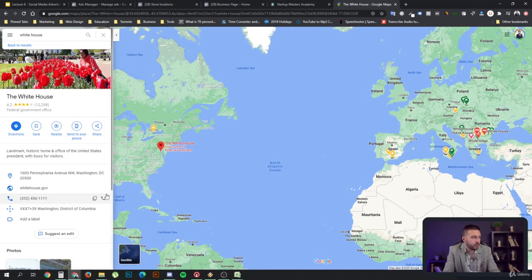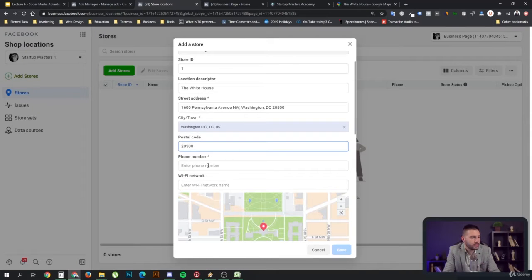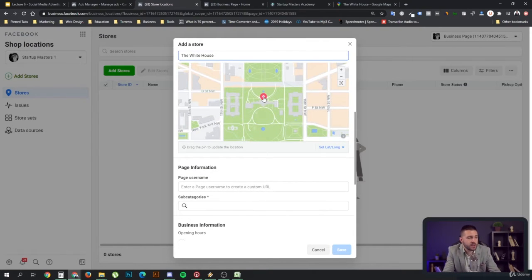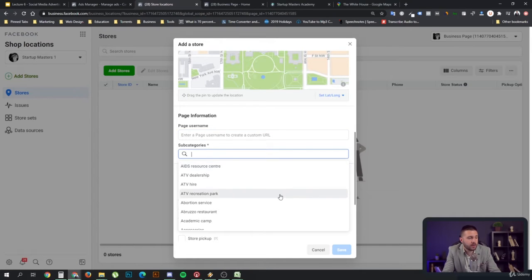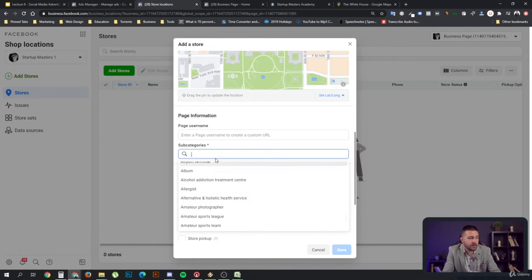You can add a phone number, so let's copy that one over as well. And if you have a Wi-Fi network, you can tell people the name of that network, and that would be the White House, I suppose. You can see and check if your location is correct. You can also have a page username to create a custom URL if you haven't already done that, and you can add a specific subcategory, which is pretty much mandatory over here. So that would be, I don't know what it is actually.